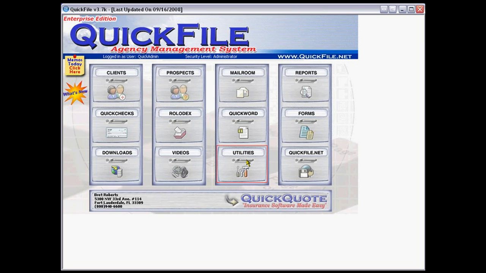On Tuesday, we talked about our Utilities drawer. The Utilities drawer is where we set up our QuickFile program. Over here on the right-hand side, we have quickfile.net. If I click on quickfile.net, it will actually take us to our current QuickFile website. That will be changing at the end of the month, and we'll be launching a brand new website at qqonline.com. So our current QuickFile and qqonline.com will be replaced with the brand new website. Look for information coming at the end of the month on that.